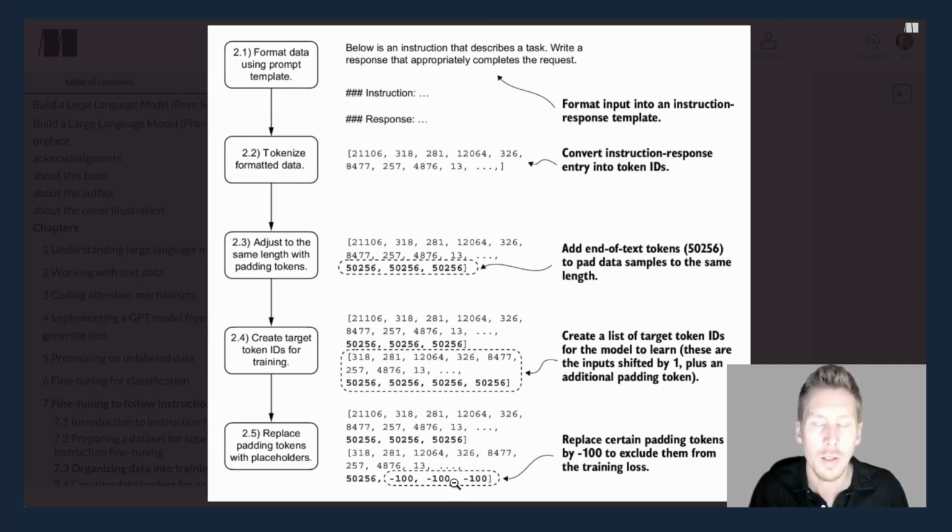So the loss will not, let's say, consider those when computing the cross entropy loss. But we will get to that later in the section. So here I just wanted to briefly outline the steps that we are going to take: formatting the prompt template, tokenizing, then adding padding tokens, creating the target IDs, and then masking the excessive padding tokens at the end. By the way, we will keep one padding token here because we want our model to generate a response with a definitive ending.